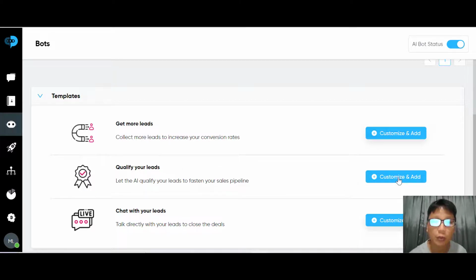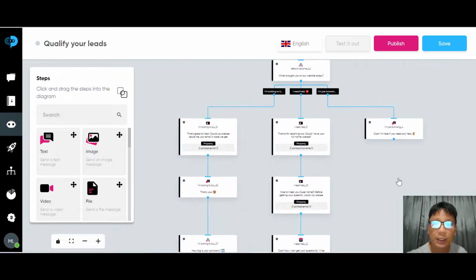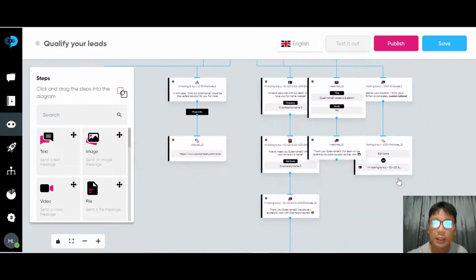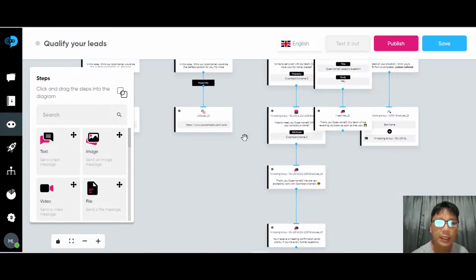I'm going to roughly show you the Qualify Your Leads template. It's actually the same, and you can customize it. It's just that they have different steps for different templates. You can add in any of them.